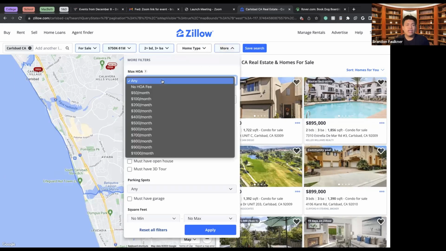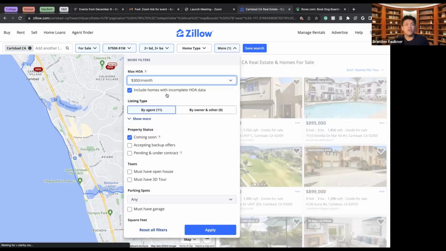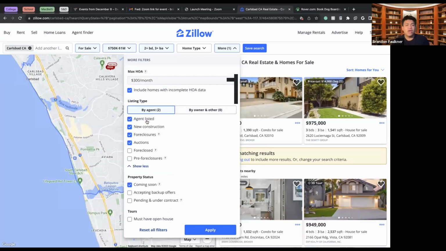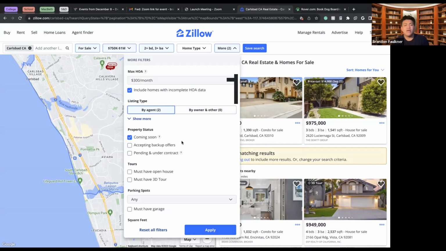You can also add the HOA that you want to pay. So let's say I want to pay $300 a month in HOA fees. And let's say I want to do it by an agent rather than by the owner. And then I can also select my options here. So I could say I want to look at foreclosed homes, I want to look at pre-foreclosed homes and things like that. You can see new construction and all that good stuff.